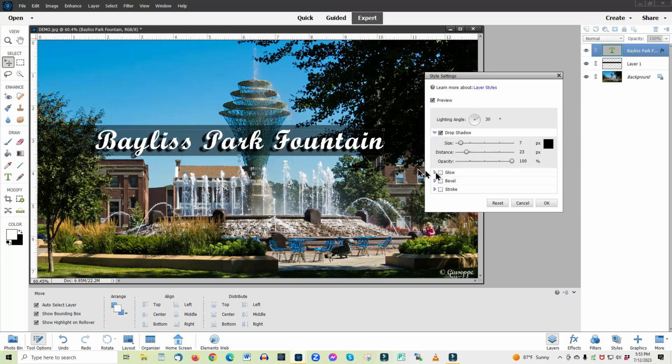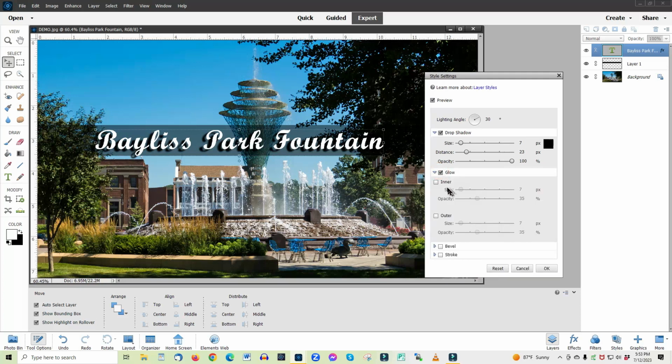Glow with the white text usually doesn't affect it too much. I'll show you here anyway. If we do inner or outer, it's really immaterial. On white, the glow is not too noticeable, but I'll adjust this. If you go too far, sometimes it even makes a shadowy effect. So we'll just leave that unchecked and move on down to the next option, which is bevel.